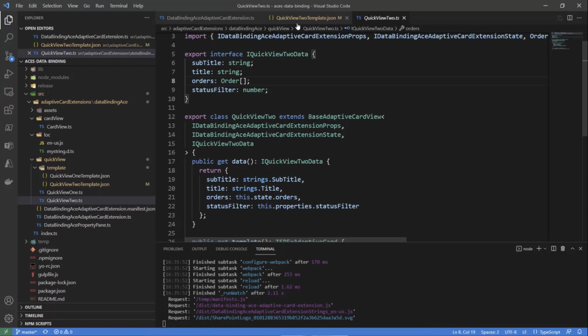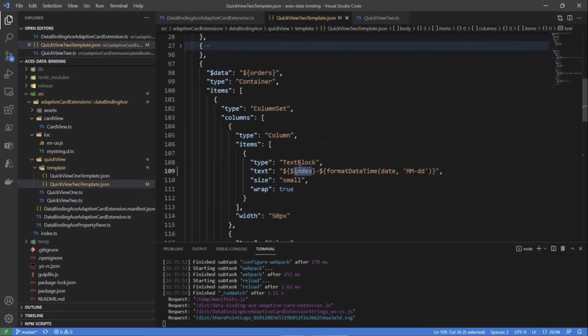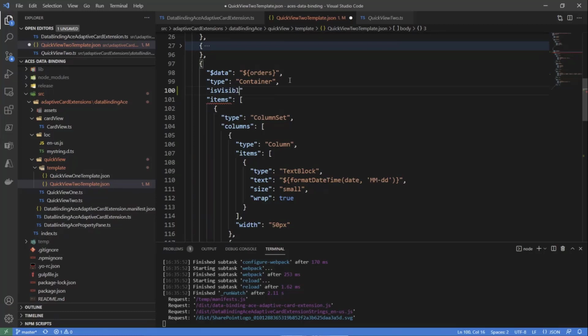If my Visual Studio Code will follow me. Okay, so we can say $root inside a data binding clause dot, and we can play with the property, like for example, status filter that we want to use inside our adaptive card definition. So let me try to show you a useful and real example of this capability. And let's play with the visibility of the rows in my output. So let's assume that we want to use the isVisible property that we have in the adaptive card syntax, which can assume a Boolean value.